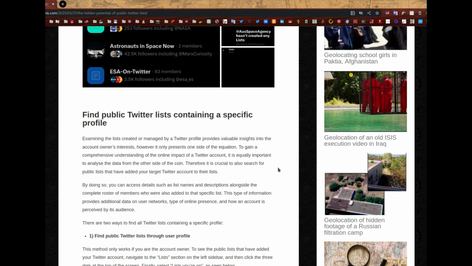Therefore, it is crucial to also search for public lists that have added your target Twitter account to their lists. By doing so, you can access details such as list names and descriptions, alongside the complete roster of members who were also added to that specific list.